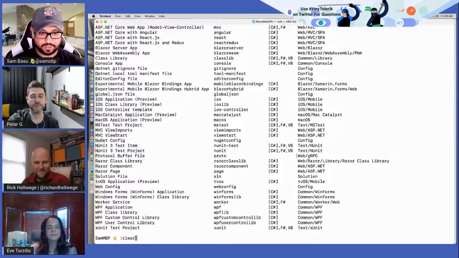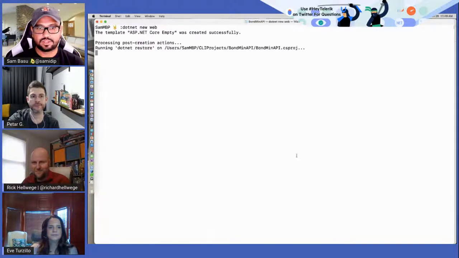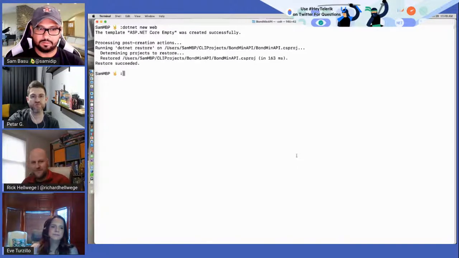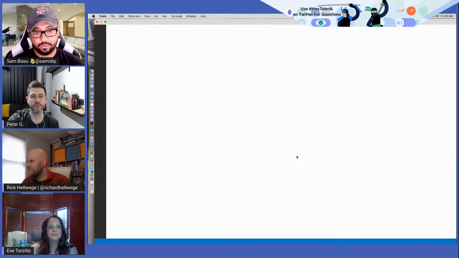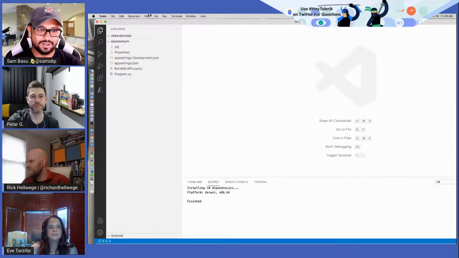So I'm going to clear this out, and we're going to do a dotnet new web, right? What it's going to do is spin up just a minimal API project for me. We're going to open this up in VS Code and see what it does. It is really, really lightweight. There is a reason why it's called minimal, right?